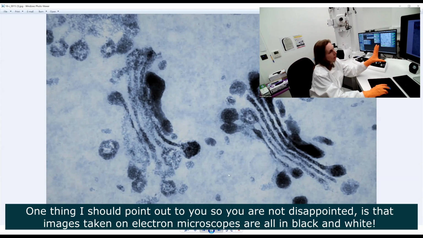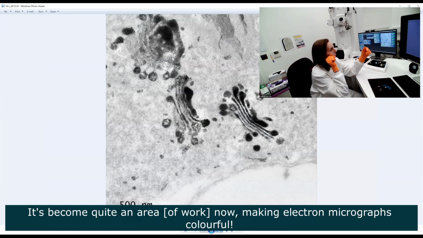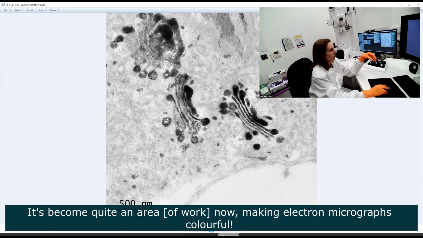So one thing I should point out to you, so you're not disappointed now, is that electron micrographs, so images taken in electron microscopes, are all black and white. Because there's no color, it's all based on contrast. Of course, that doesn't stop us from colorizing the images after we take them. It's become quite an area now of making electron micrographs colorful.